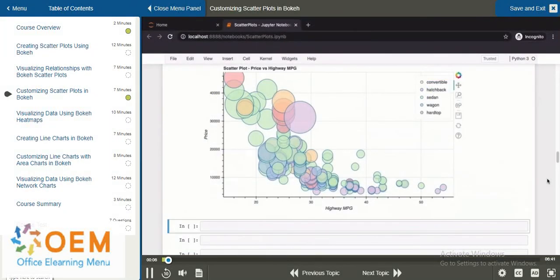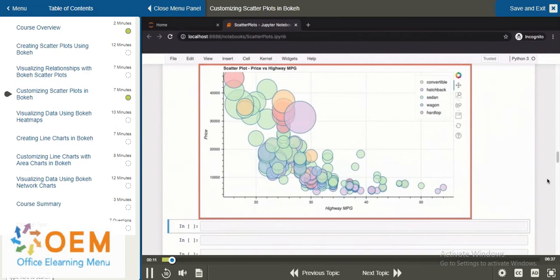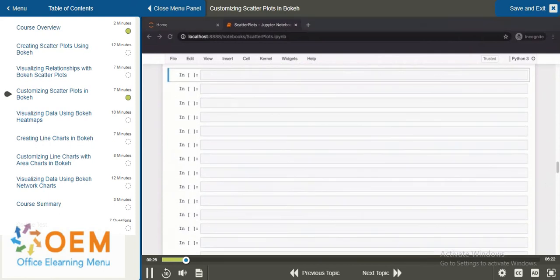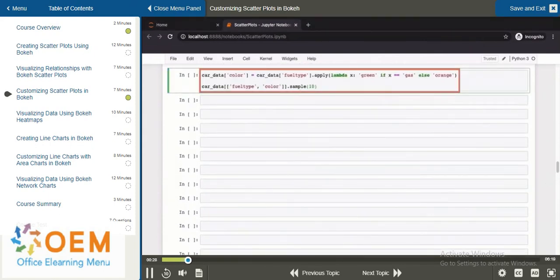Let's pick up right from where we left off at the end of the last demo. There we had constructed a very elegant scatterplot which had two continuous variables along the x and y axes, then a third variable used to color code the points, and a fourth variable used to determine the area of each circle. Let's build one more scatterplot, and this one is going to have the color of each of the points taken from the fuel type of the corresponding car.